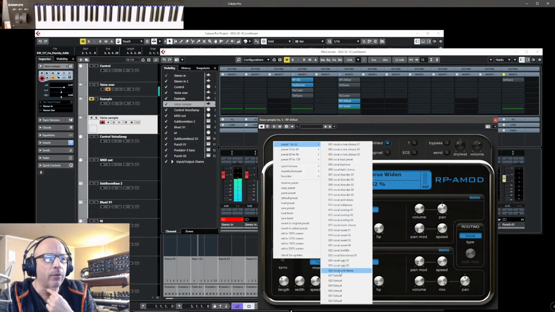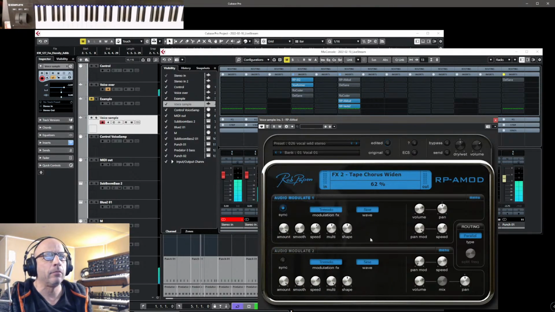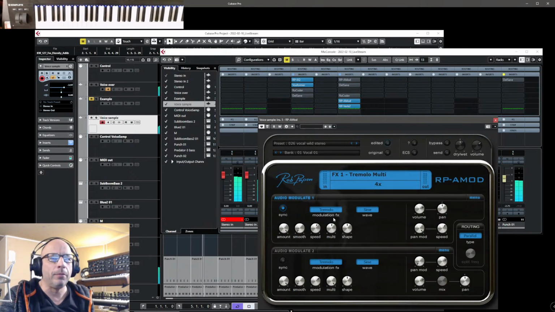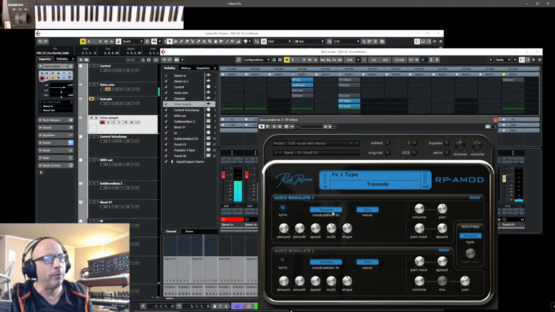Well, let's see the last one, wild stereo. That uses a tremolo. So a tremolo is also inside RP-AMOD. So panning, wild panning.